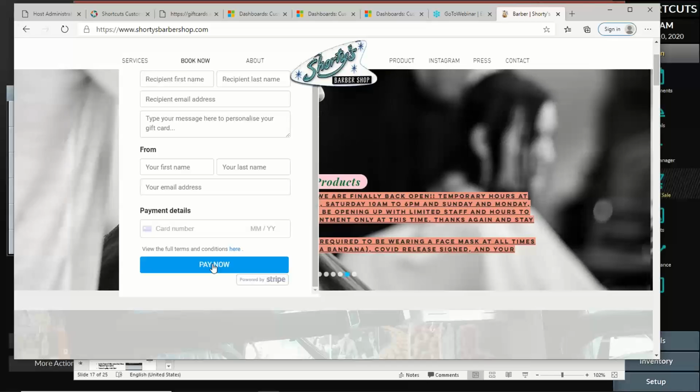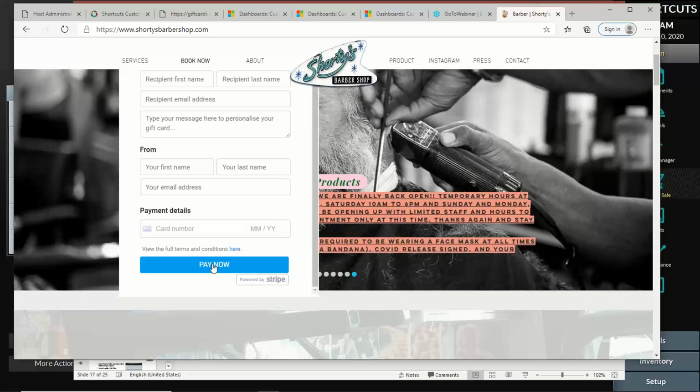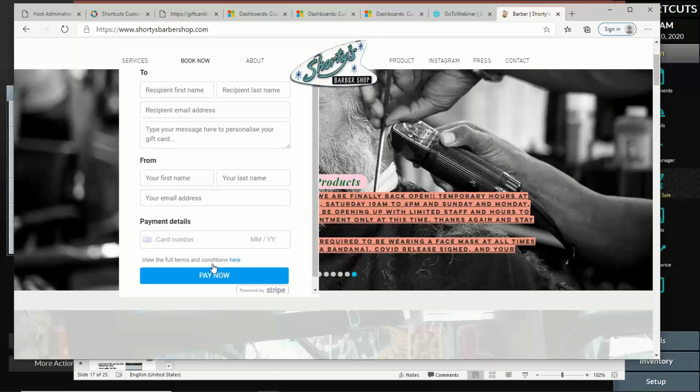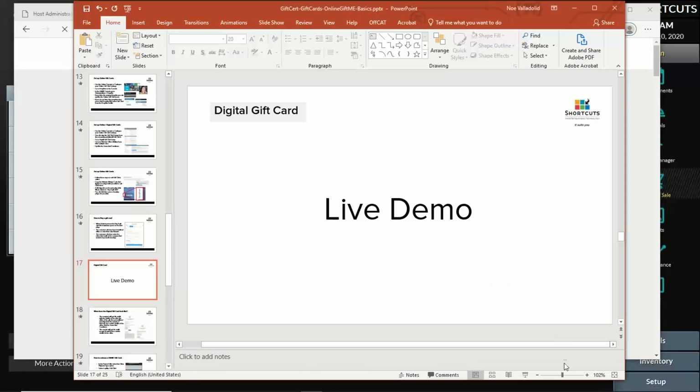And then once I press Pay Now, I'm going to get an email with a receipt that says this is the value that you just purchased. This is the email that it's being sent to. So I get a copy and the person I'm sending it to gets a copy. So just like that, you can actually have a tab on your company webpage. So let's jump back.